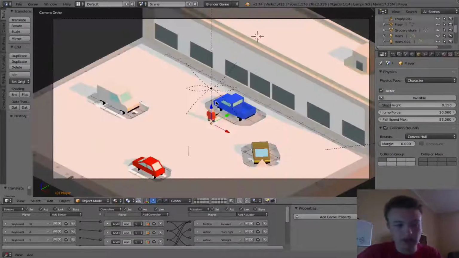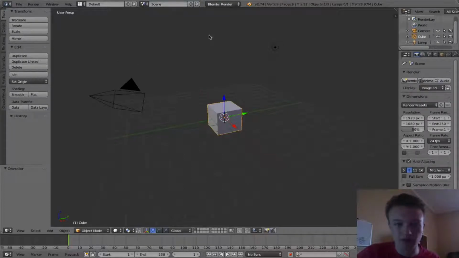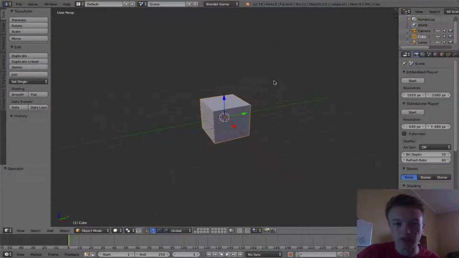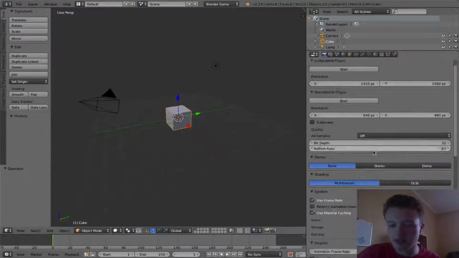So that's the little game I've created over the weekend. Just boring. Maybe I'll take it a little bit farther. Who knows? But this sort of style of game is what I wanted to teach you guys how to do. So what we'll do is we'll make a new file. Start from scratch. Make sure you're in Blender Game Engine. We'll go over here, change some settings.